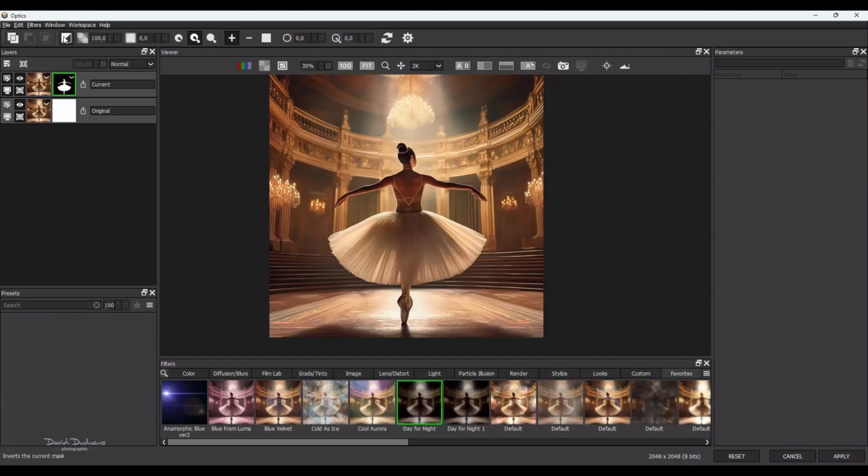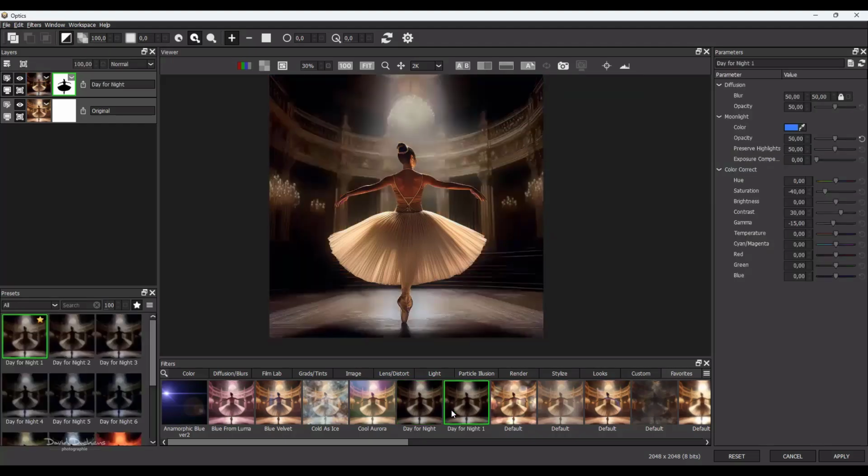So here you invert the mask, invert mask. Now my ballerina is black, so she's protected, and what will be visible will be around the ballerina. So I click again on Day for Night, and why does it not work? Yeah, it works, sorry. And you see, now it's around the ballerina. Before, after, and just one click.